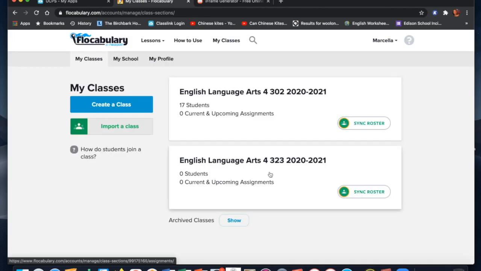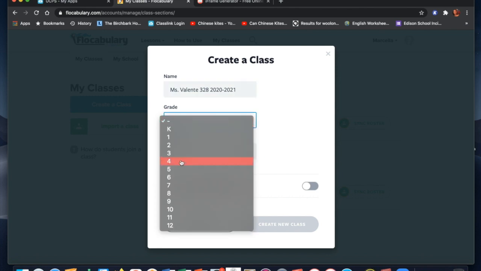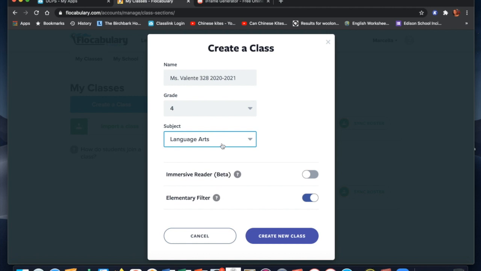So it seems that might take a little while for this to happen, but you also have the ability to create your own class here, and then you can have your students join the class with a code, which I'm going to show you now. So clicking on create a class, you can name your class. I'm going to name it 328, since that one didn't come over from Google Classroom. And I'll pick grade 4, and then my subject area.